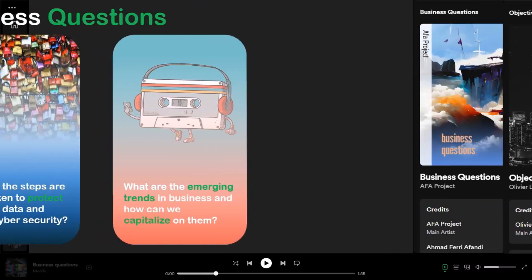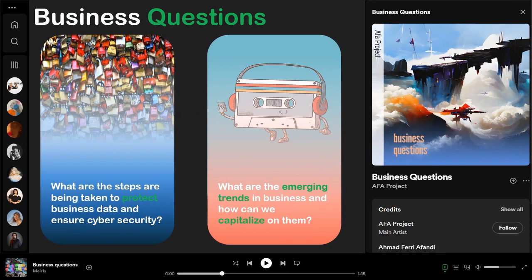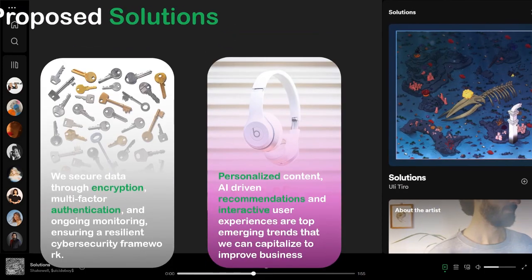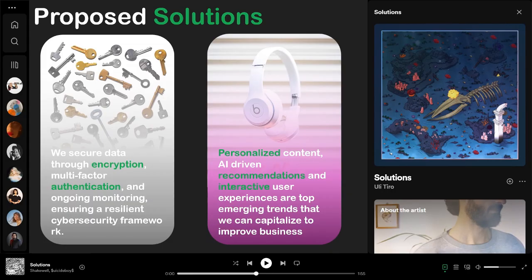Coming to our business questions, our first target is to answer how to safeguard business data and ensure cybersecurity and what specific measures are being implemented. And next, what are the latest emerging trends in business and how can we strategically leverage them for growth and innovation? We propose that we would be implementing encryption, multi-factor authentication, and continuous monitoring to fortify our cybersecurity framework and utilizing personalized content, AI-driven recommendations, and interactive user experiences to enhance business performance.